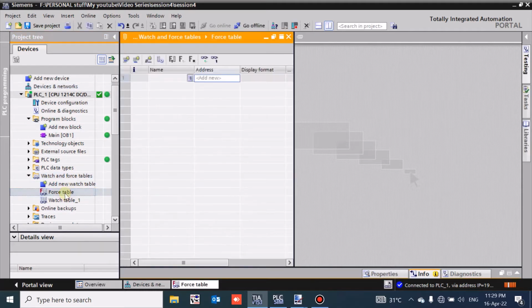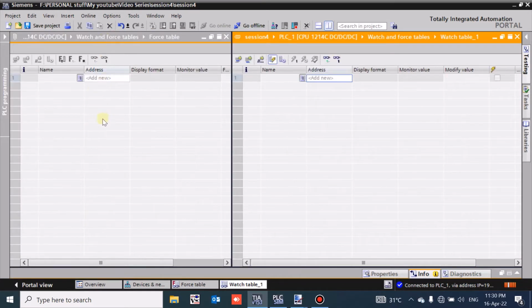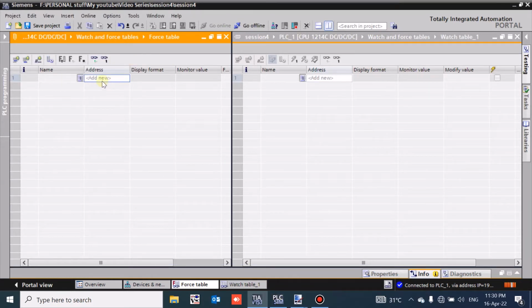We'll open one force table, and in a parallel window I'll open one watch table. So this is my force table on the left side and on the right side my watch table. You can read this path also. So we have opened the PLC simulator and downloaded this project. We won't repeat this step because we already discussed those steps in the previous session.